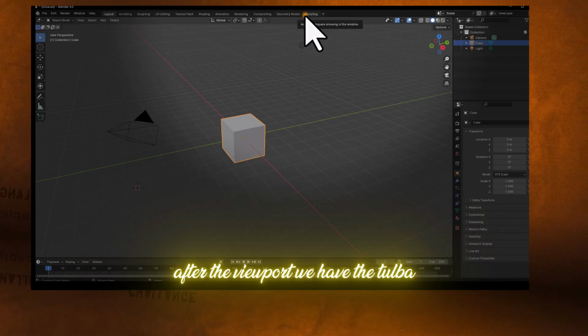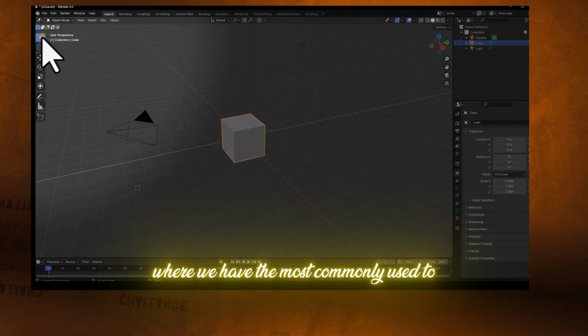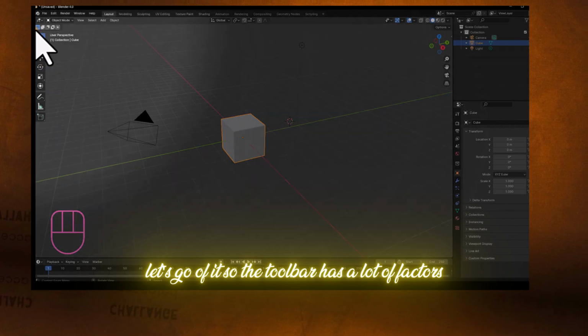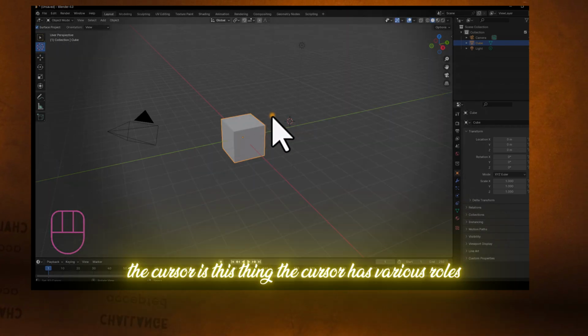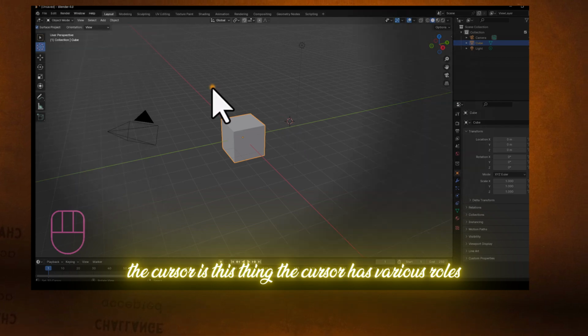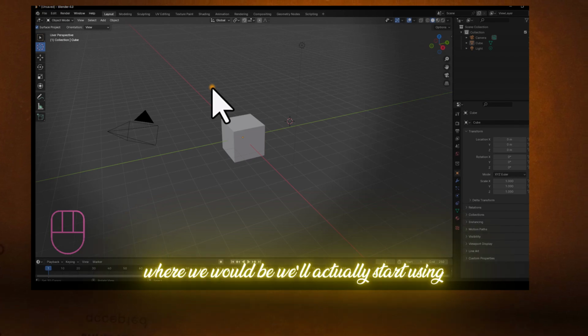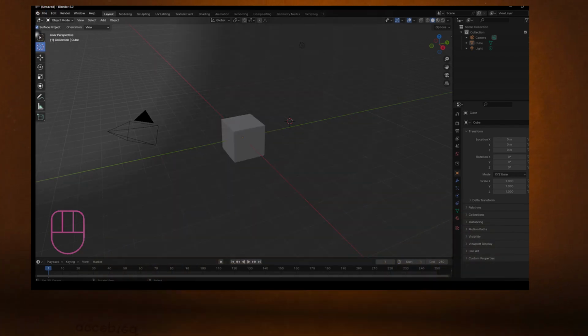After the viewport, we have the toolbar. This right here is the toolbar, this specific location where we have the most commonly used tools. The toolbar has a lot of features. We have the selection, we have the cursor. The cursor is this thing. The cursor has various roles which we will explore in future tutorials, starting in the next tutorial. But now we are just trying to understand and navigate the software.